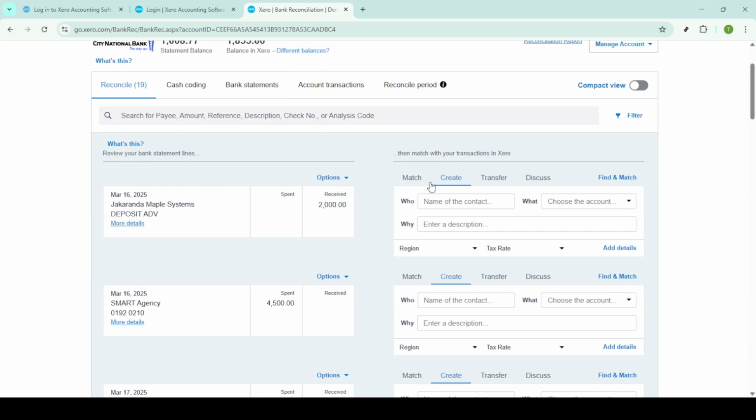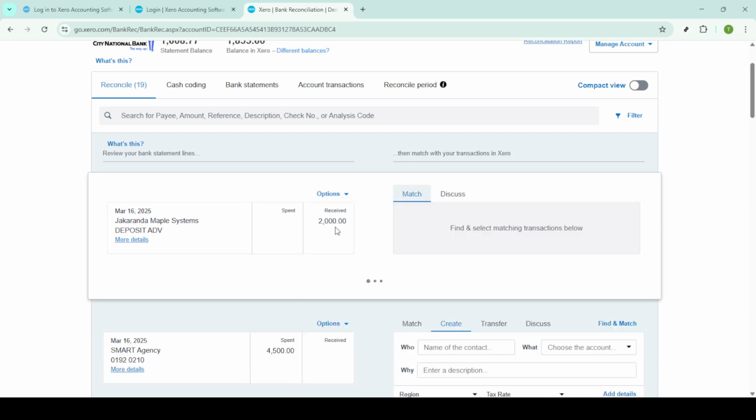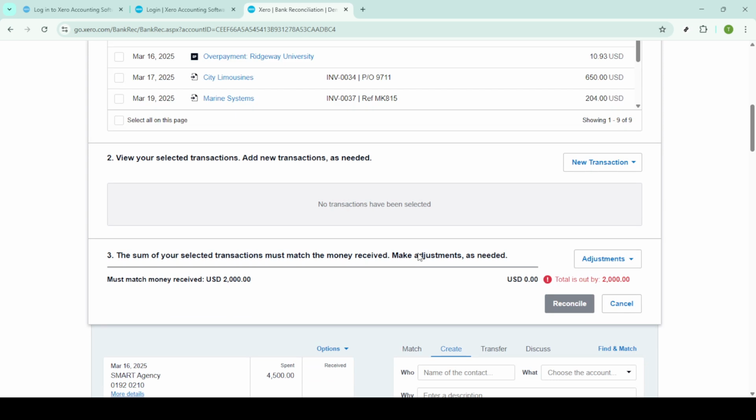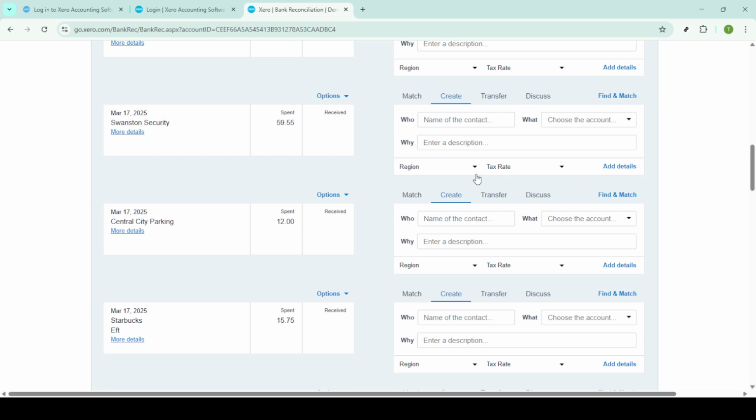Next, select the customer invoice that you want to reconcile. It's important to make sure you're selecting the correct invoice to ensure accuracy in your records. After selecting it, click on Find and Match. This is where you start linking payments to the correct invoices.